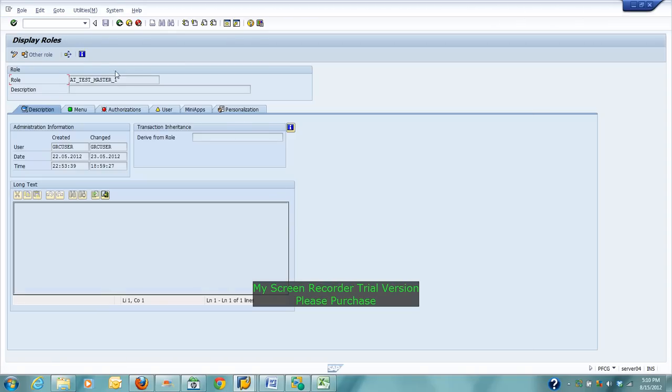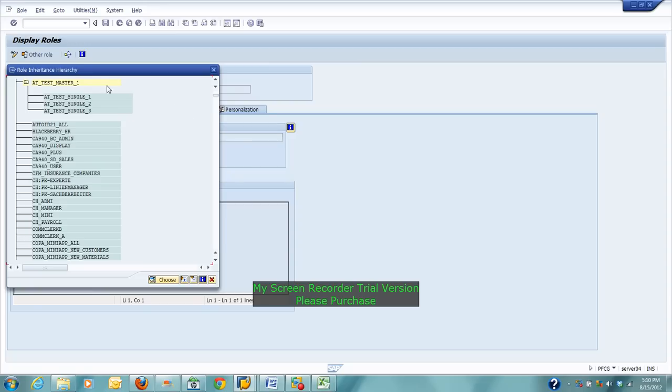Display with this hierarchy button. Once you hit this inheritance hierarchy, first of all it doesn't say anything derived from. So now we have to find out whether it's a parent role or not. Hit this button, it will tell you exactly. See, this role over here has three hanging kid roles. So it means this is the master role and it has three hanging kid roles.